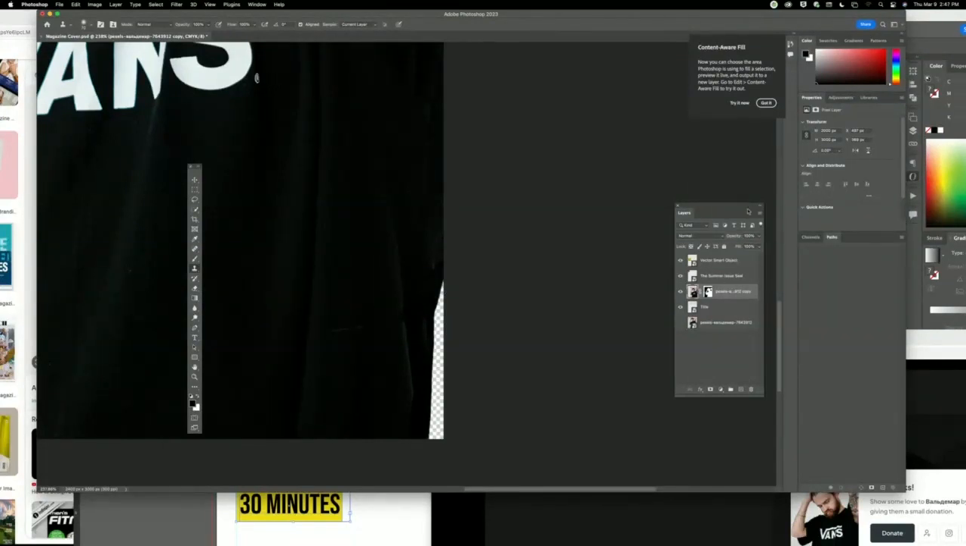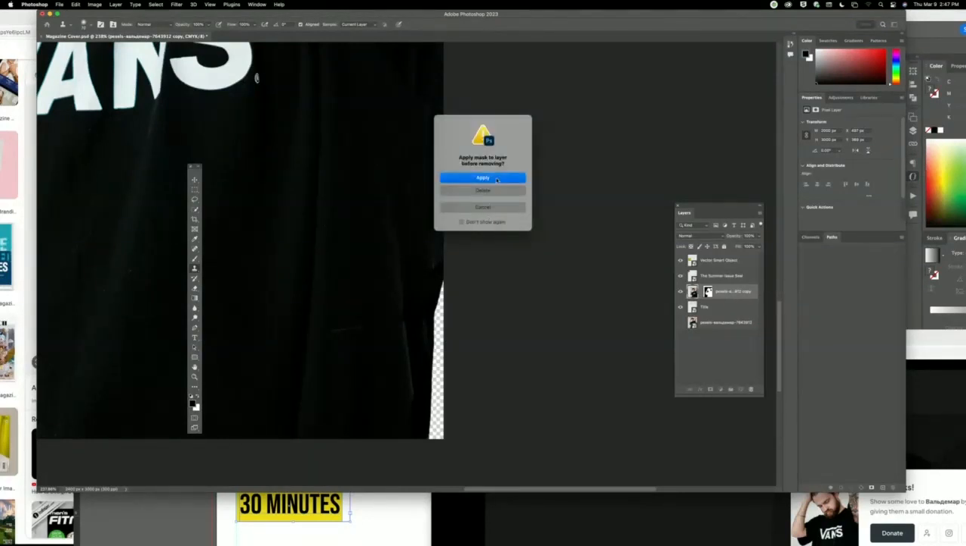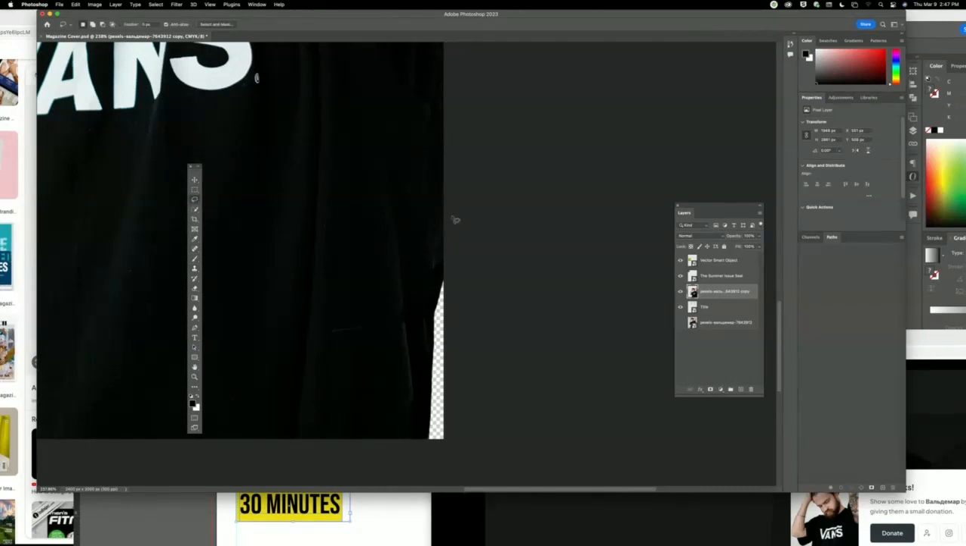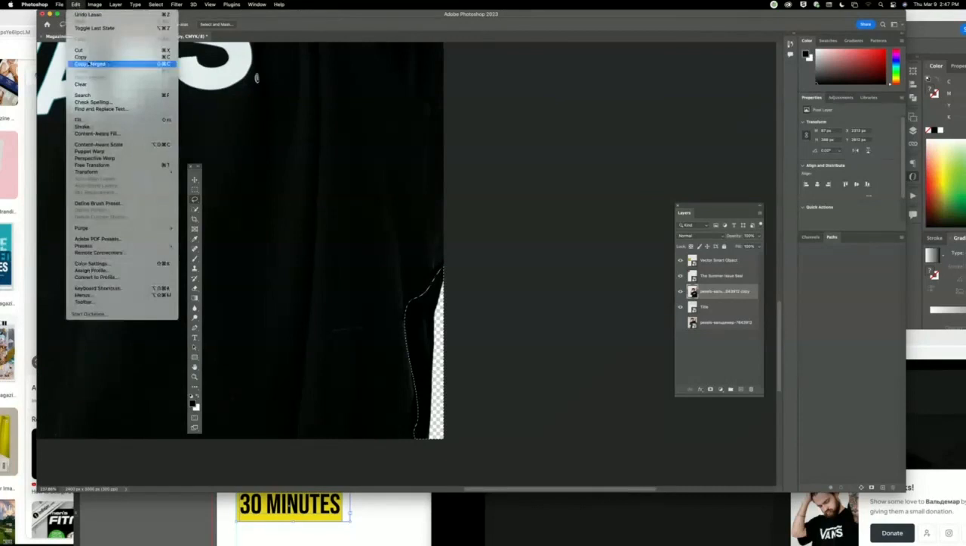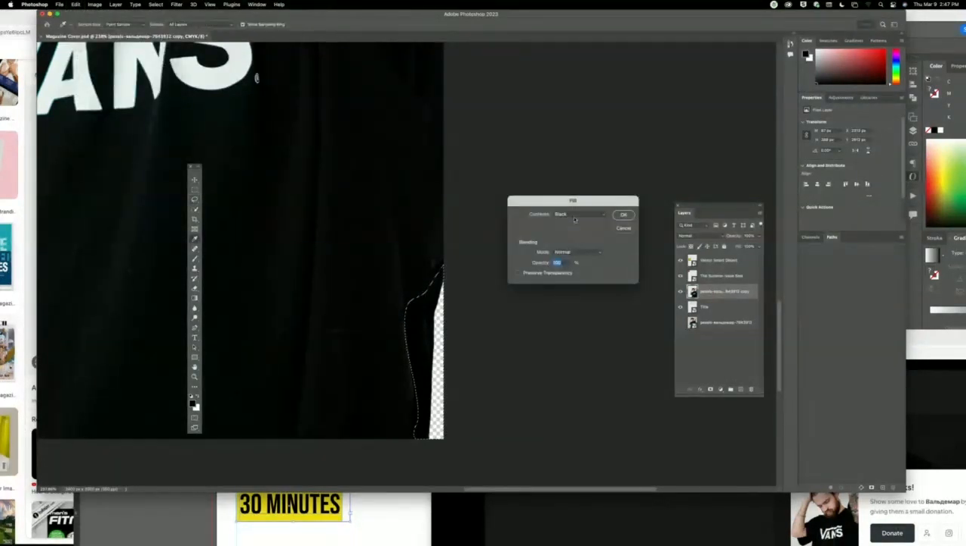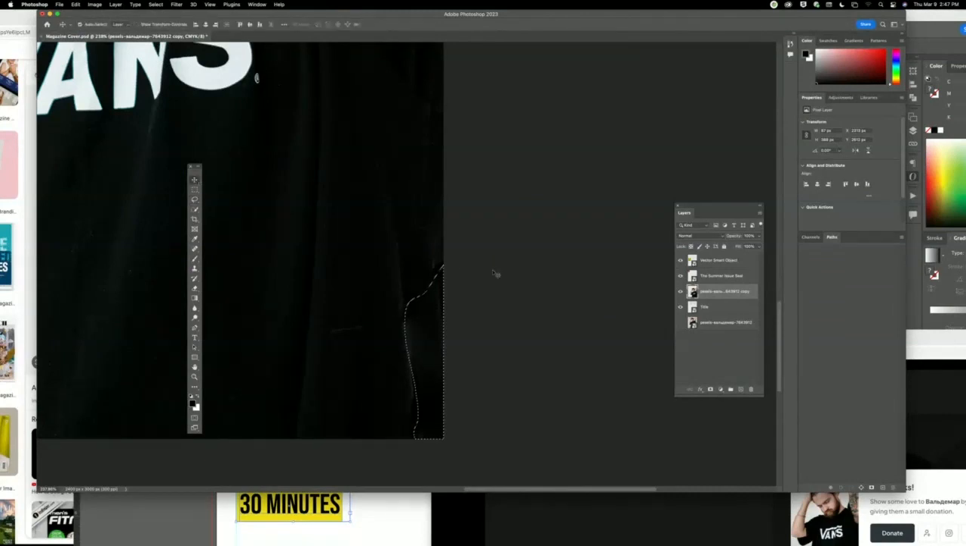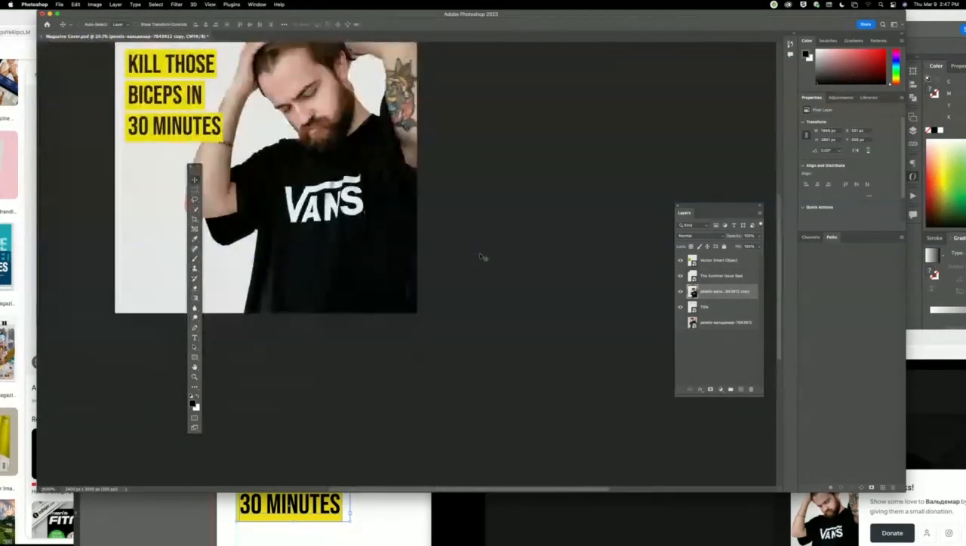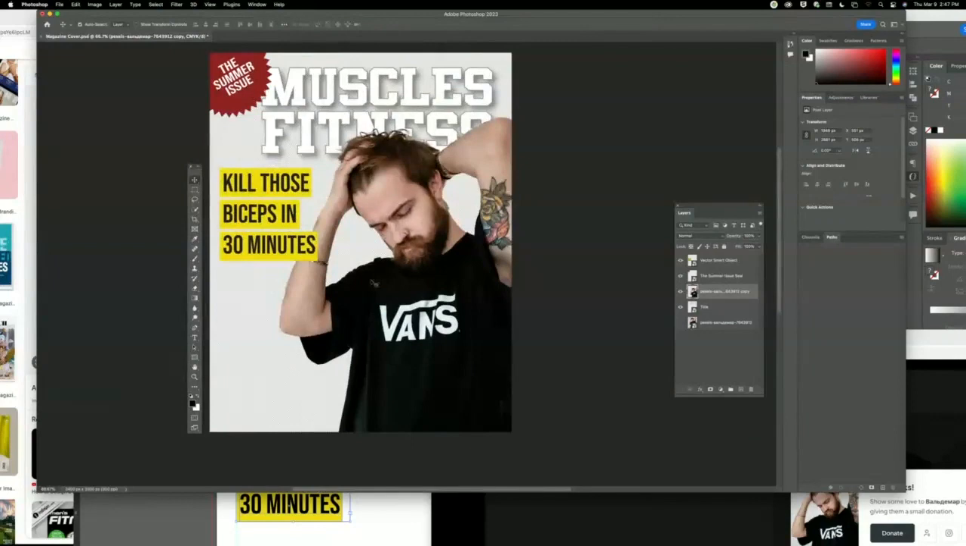This is really odd. It's got to have something to do with the mask. I'm going to go ahead and apply this mask since I know it's going to be okay. And now let's see if this will work. I'm sure there's just a technical difficulty. Edit, fill. Content aware. Click OK. There we go. So it must have been something to do with the mask. But I didn't need the mask anymore because I've already cleaned him up.